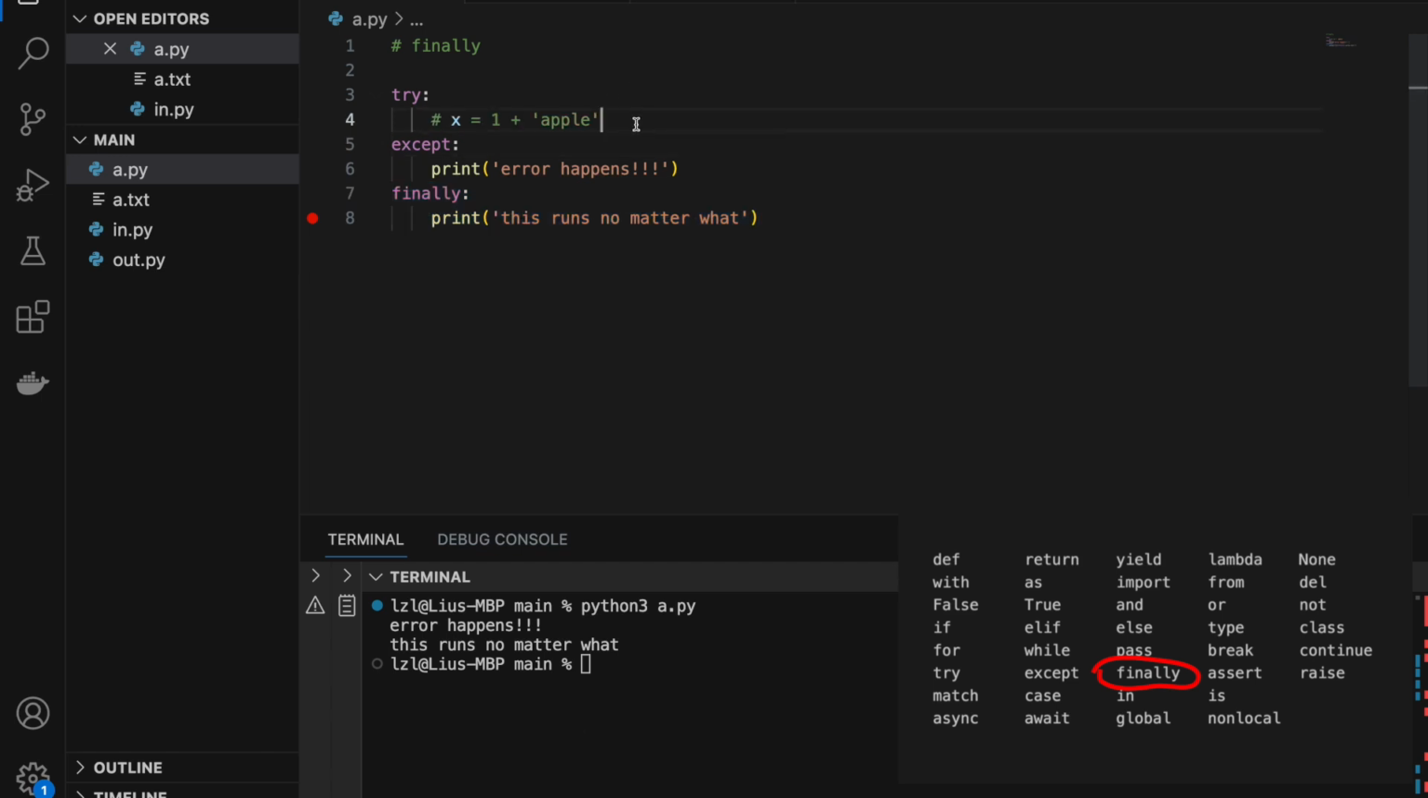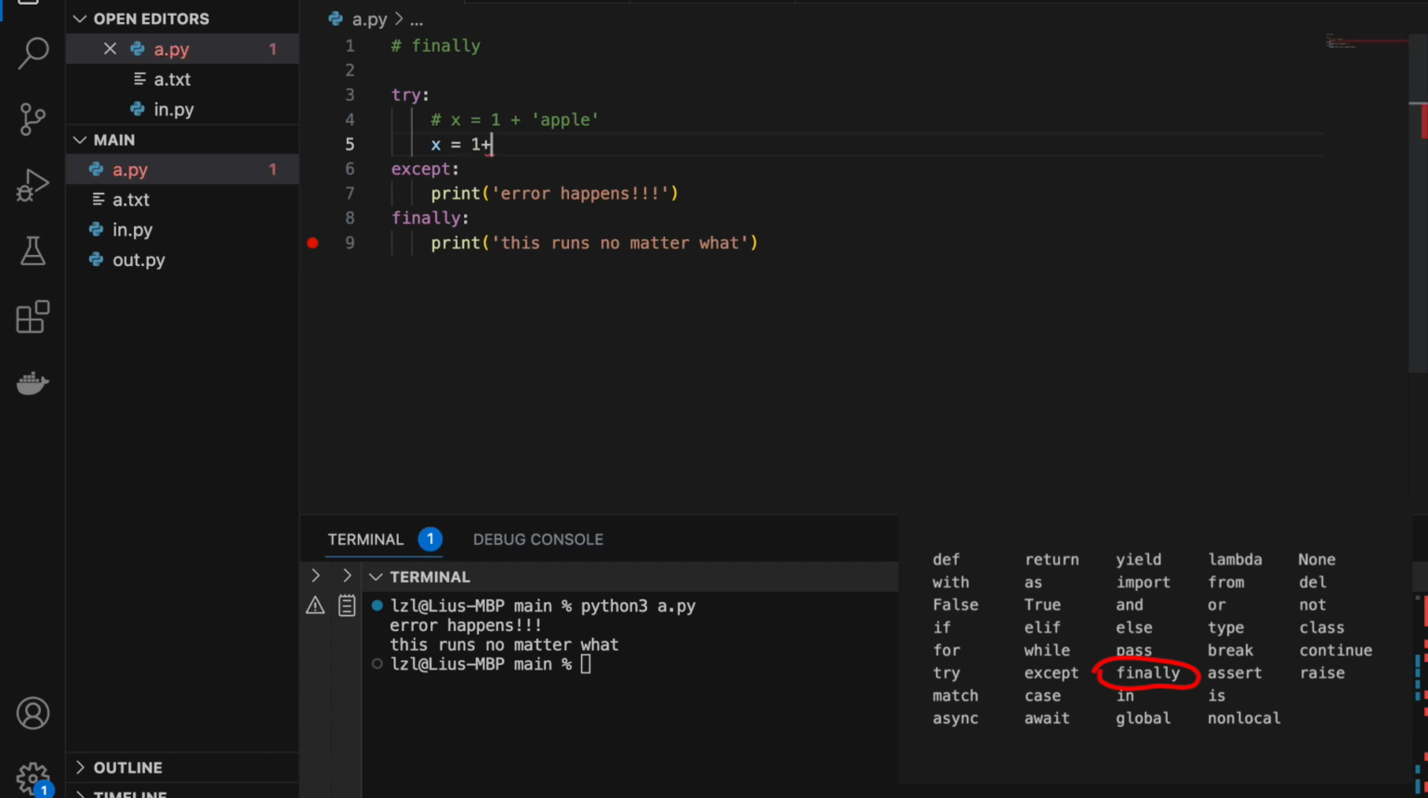So let's say I replace this with OK code. So x = 1 + 1. And if I run this, I'm going to get "this runs no matter what". So once again, finally runs no matter if there's an error or not in try.